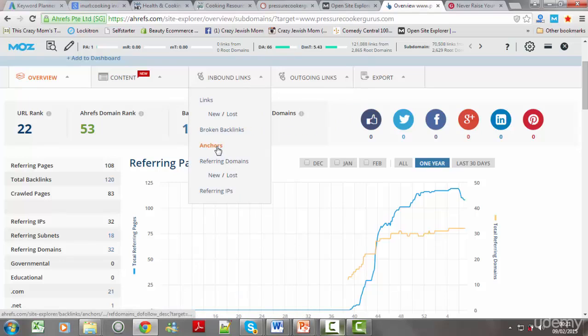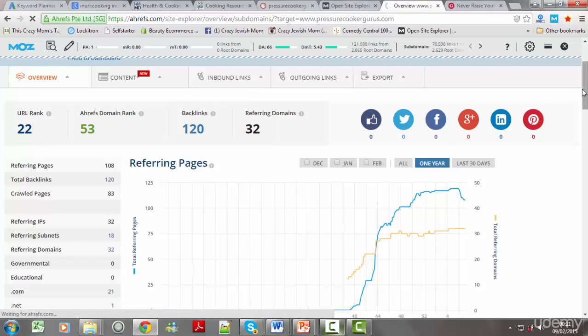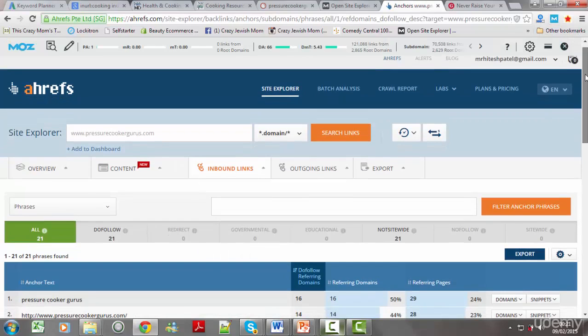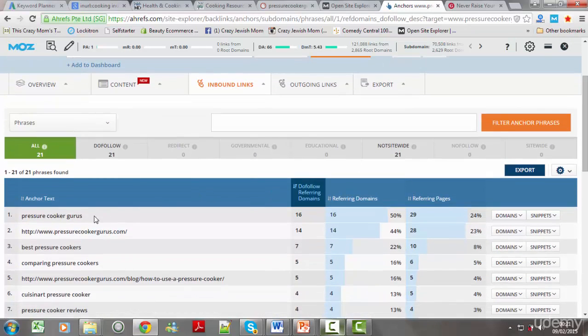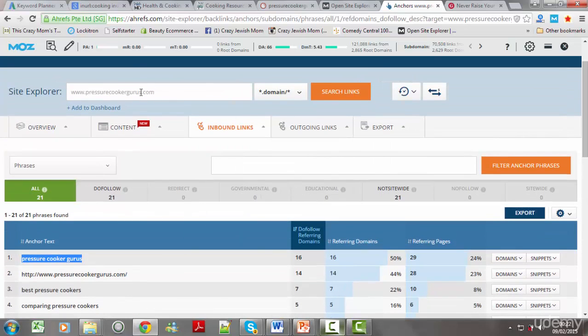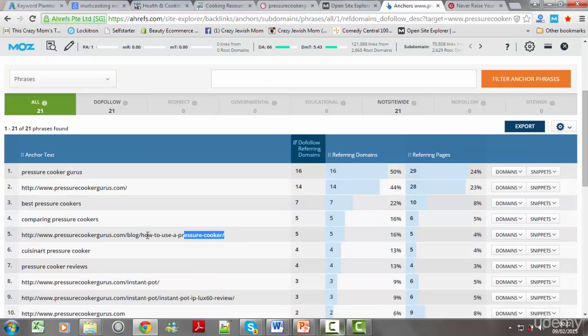ahrefs.com is another great resource where you can find all the links that are pointing to their domain. But just to show you how the anchor text of a website should look and why they're doing so well, with this Ahrefs tool, you can see that their number 1 anchor text is their name, with 18 domains linking to their site that way. Number 2 is their actual URL, so 14 websites are linking to their site with their URL as the anchor text. So there's nothing spammy there. A lot of these anchor texts are very natural.